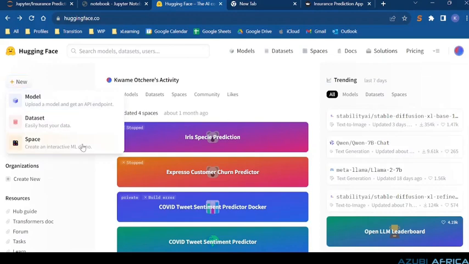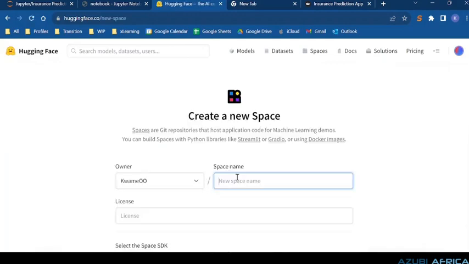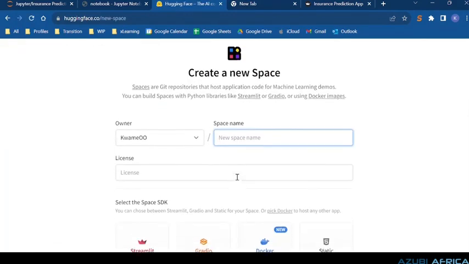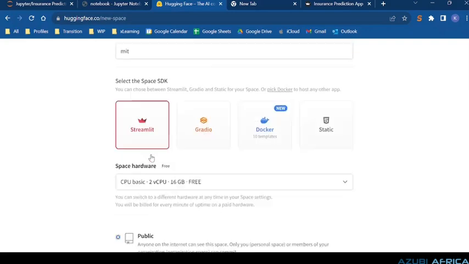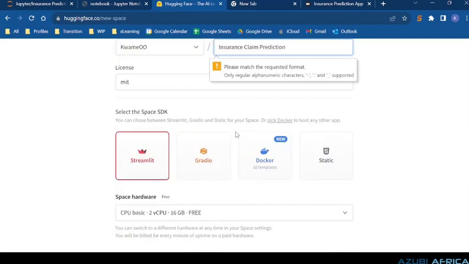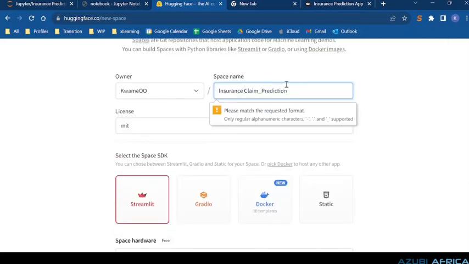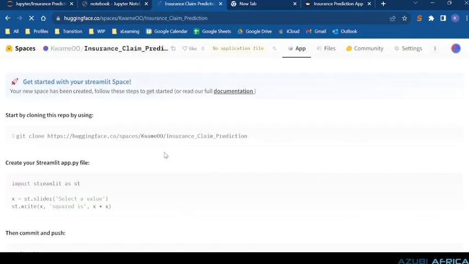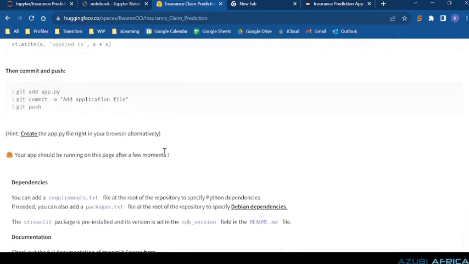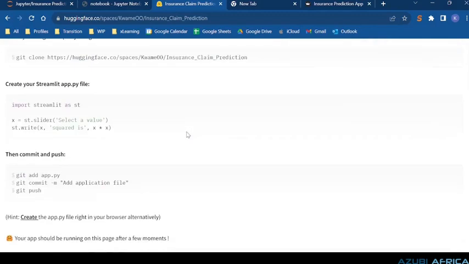So today we are going to deploy with the Hugging Face spaces. So you go to Hugging Face, you log in, you create a new space. Let's call it insurance claim prediction. You click Streamlit, make it a public space. You click create space. Then you can bring in the files that you need for the app.